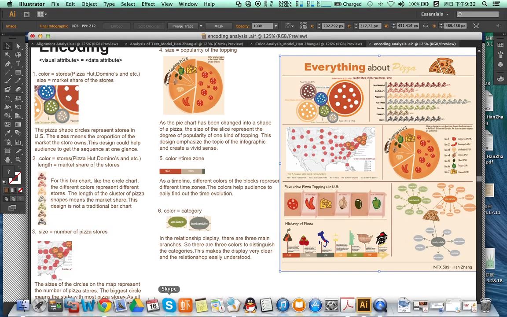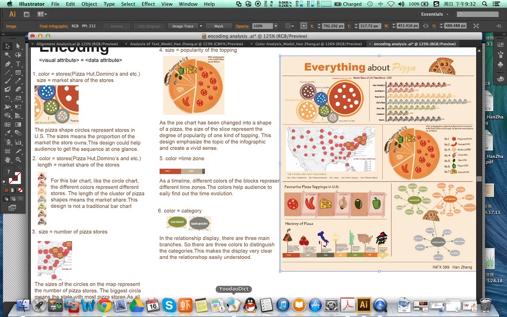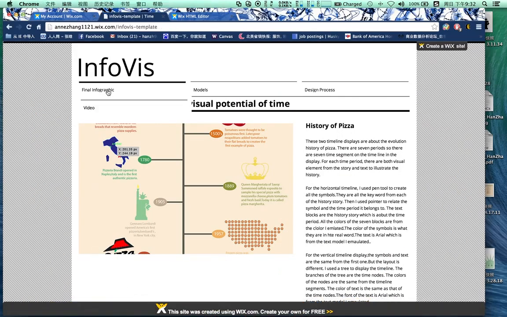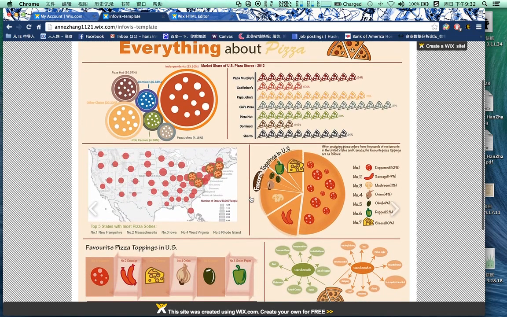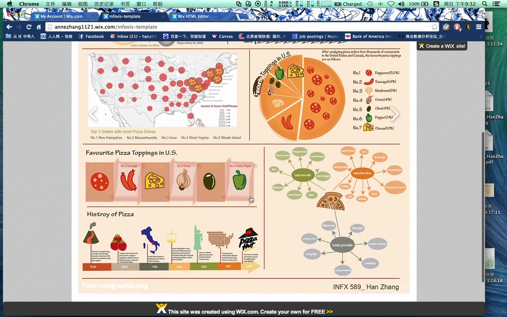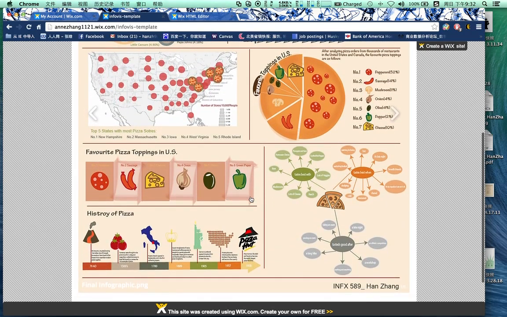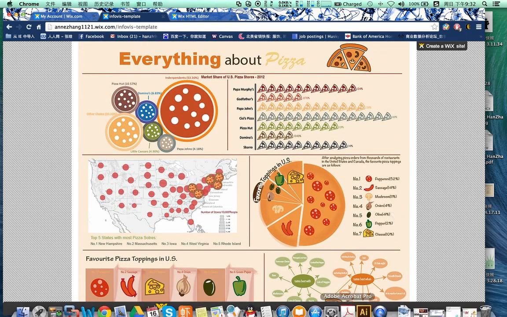And then I will talk about the colors. As you can see, since I have a lot of little elements in my infographics, I have used many kinds of colors, but they are all from the color model I emulate.